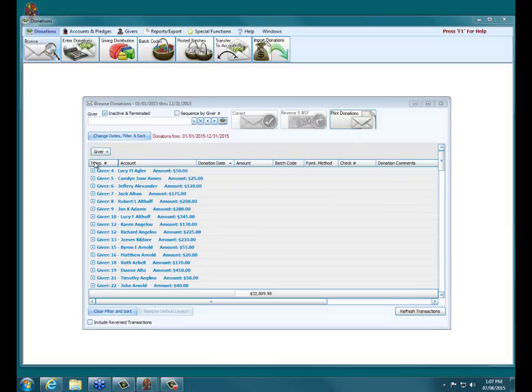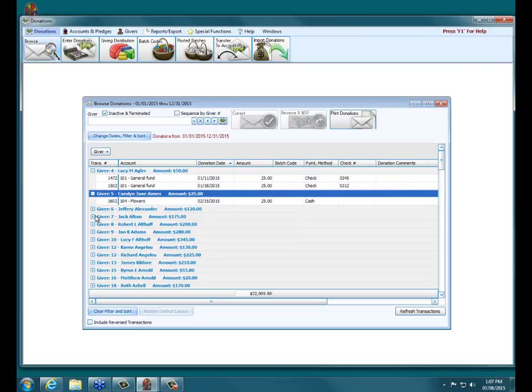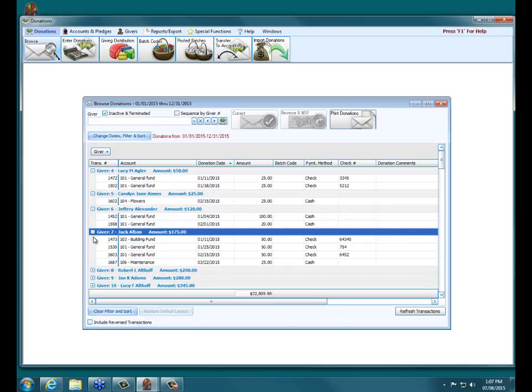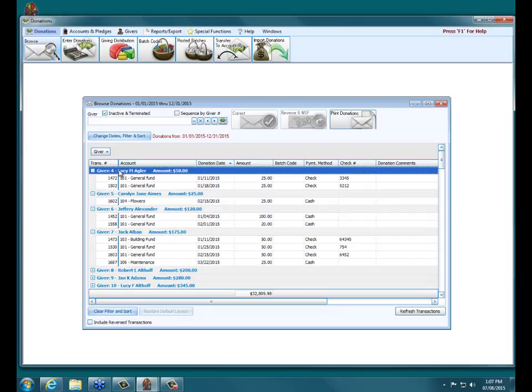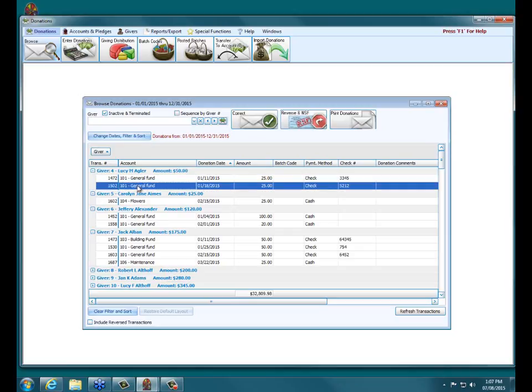Now, another great thing, if you double click their name or click the little plus sign next to their name, it's going to show you that person's specific transactions. So it's going to show you all of the donations that this person has made so far within the date range. Okay, so we can see quickly for Lucy, she's given $50 thus far for the year, and then we can also see her transactions that we've entered for Lucy.